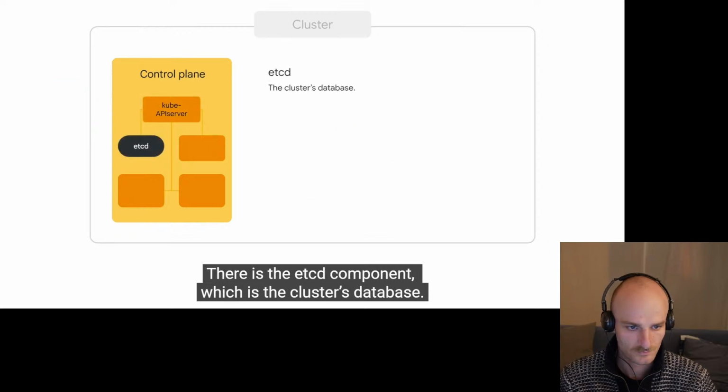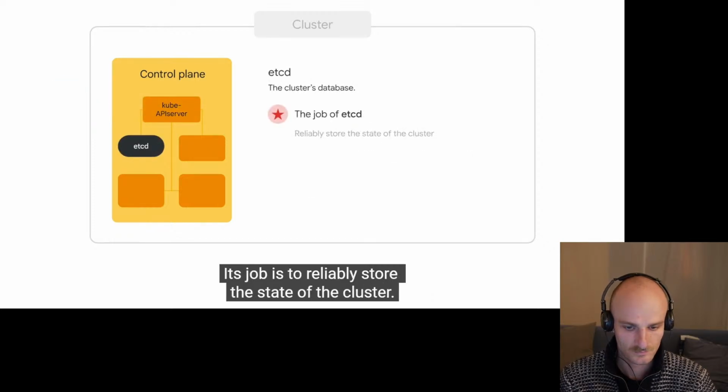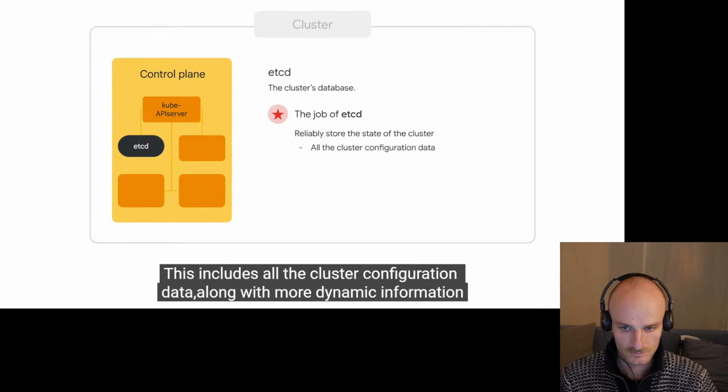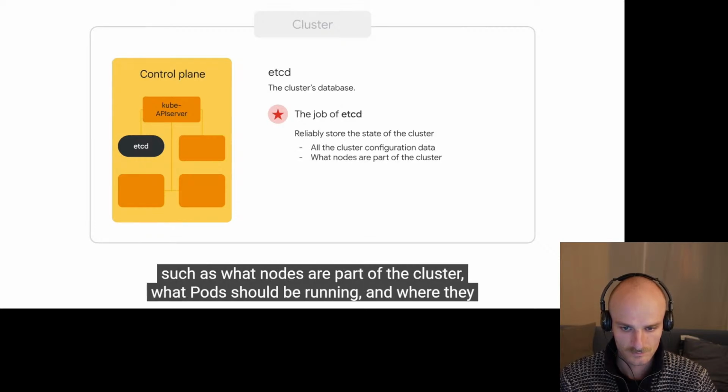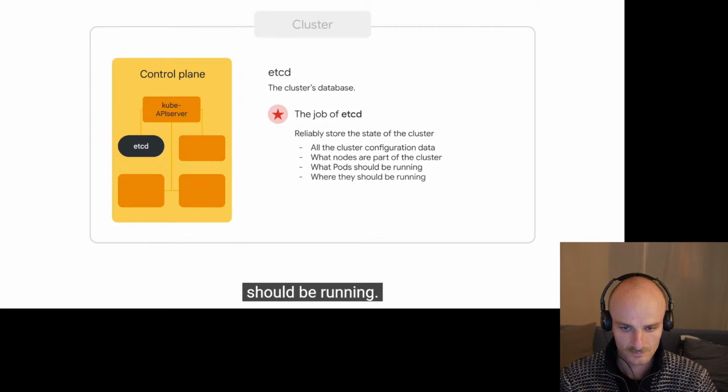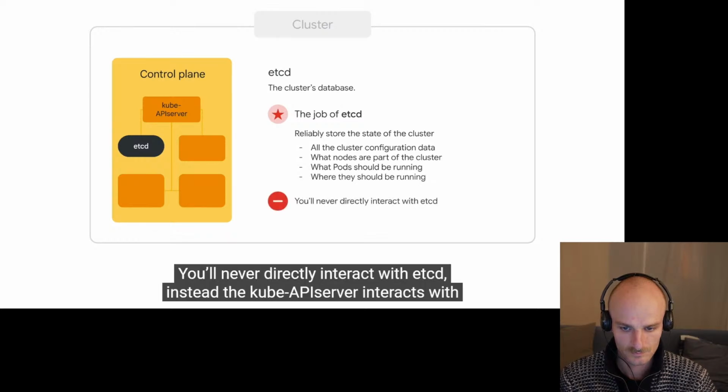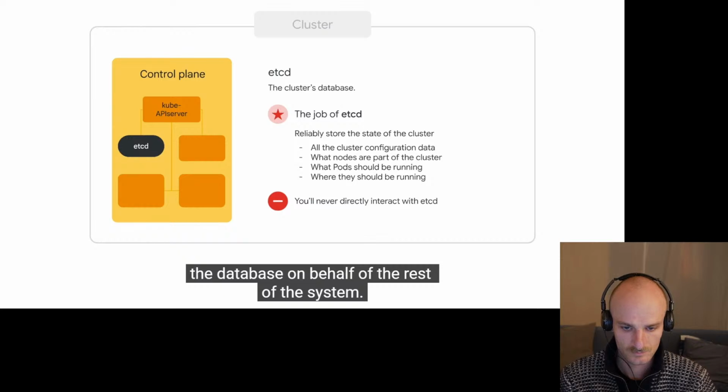There is the etcd component, which is the cluster's database. Its job is to reliably store the state of the cluster. This includes all the cluster configuration data, along with more dynamic information, such as what nodes are part of the cluster, what pods should be running, and where they should be running. You'll never directly interact with etcd. Instead, the Kube API server interacts with the database on behalf of the rest of the system.